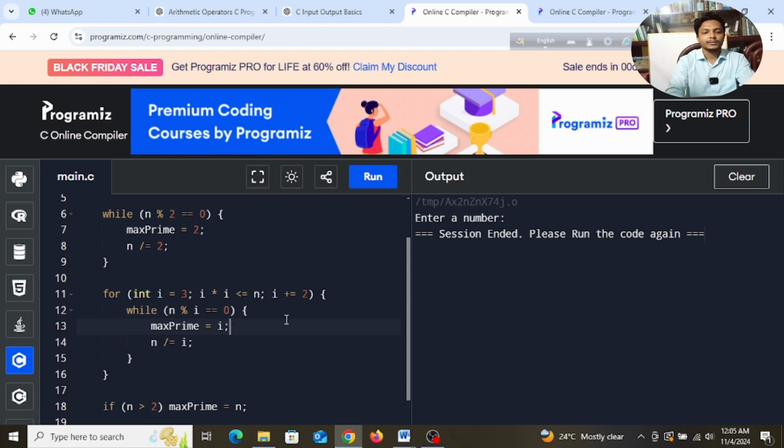Now 7 enters into this loop because 7 into 7 is 49, right? So now it will increase again, so it will be 9. So 9 into 9 will be 81. So 81 is far beyond 55. So here it's finished, this for loop is finished as well.